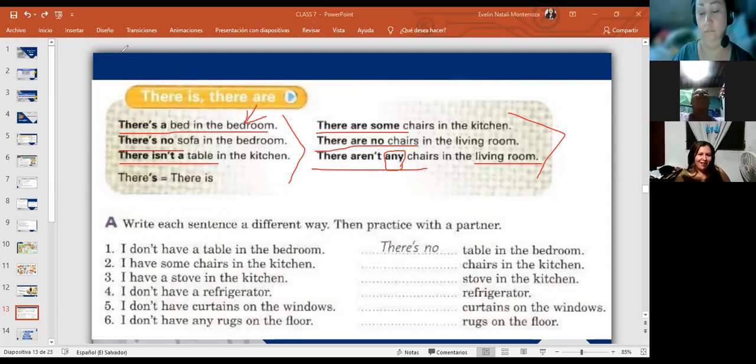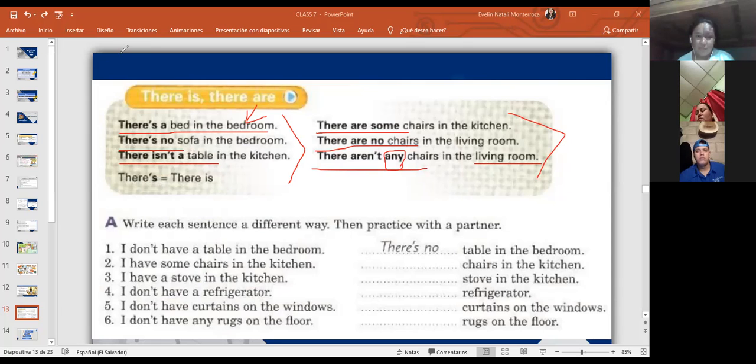Good. Ivan, what is there in your living room? There is a mirror. Good. Tell me, what is there? Something that you don't have in your bedroom that you need. There are chairs. There isn't a refrigerator in the bedroom that you need. There isn't a refrigerator, right?